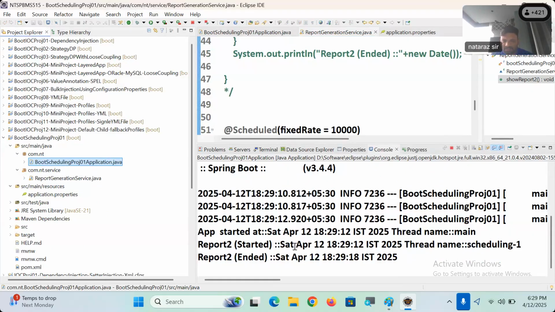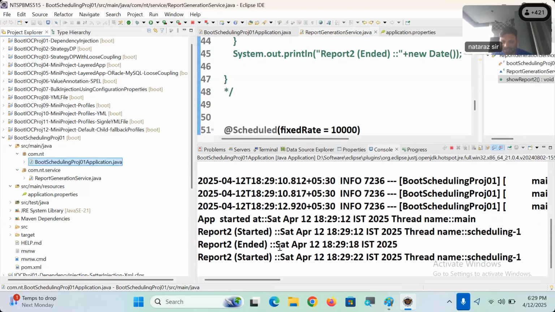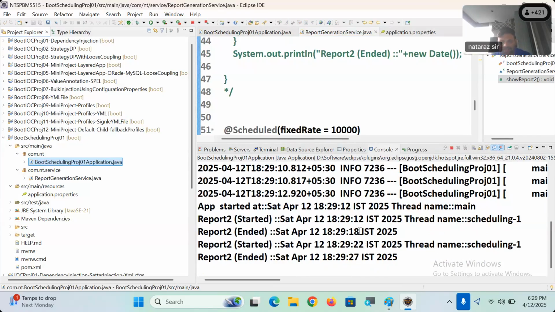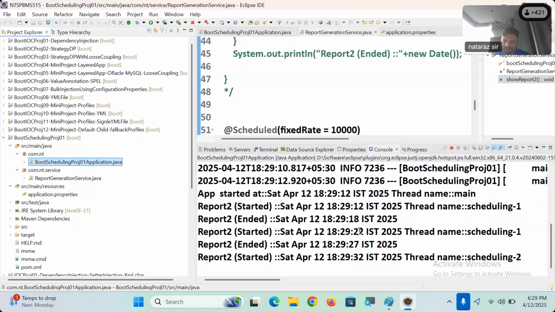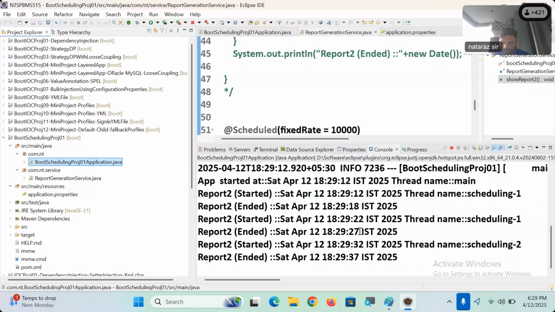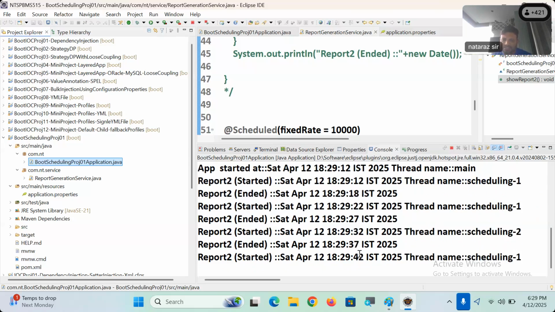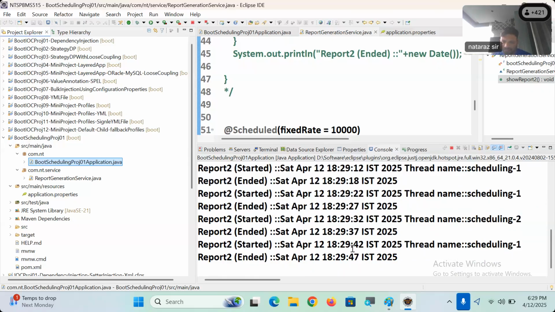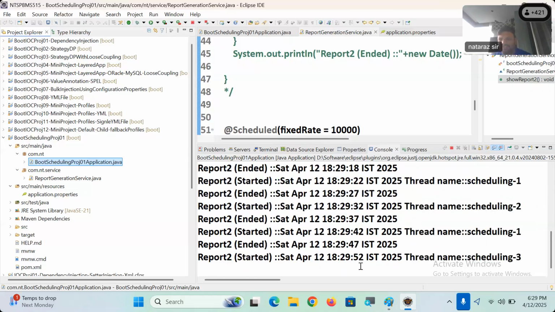Okay. Started, ended. Started, ended. Between end and start, what is the gap? 5 seconds. Between end and start, what is the gap, guys? 5 seconds. And between started and ended, 5 seconds. And between ended and started also the same 5 seconds is there, right?